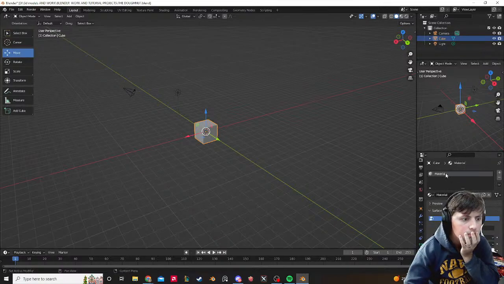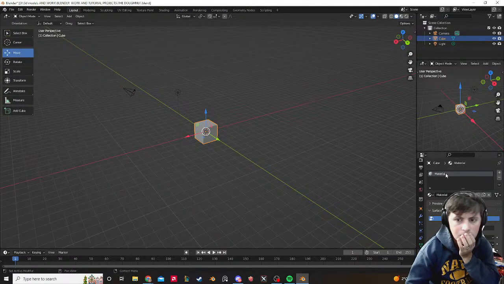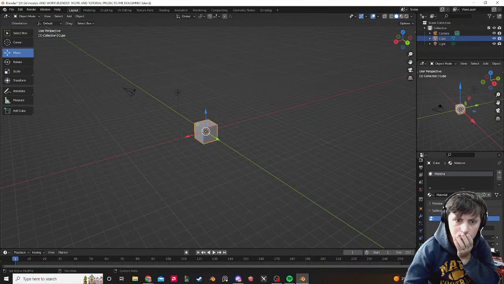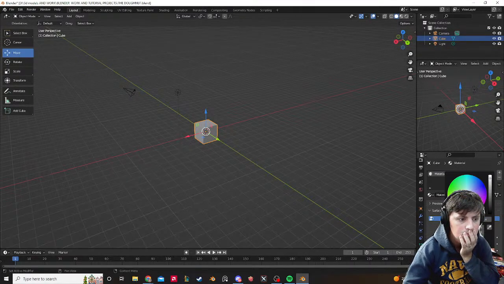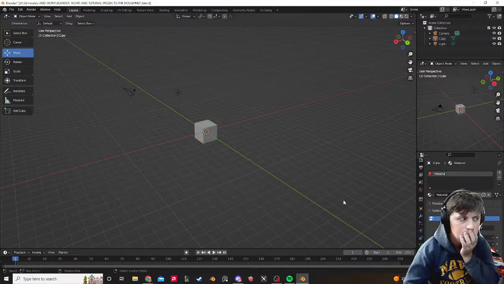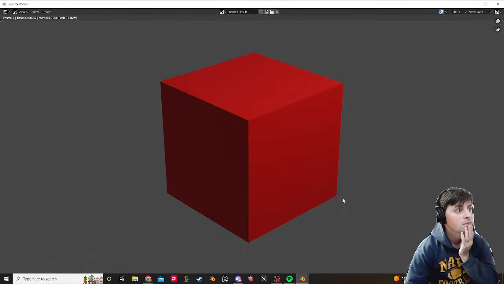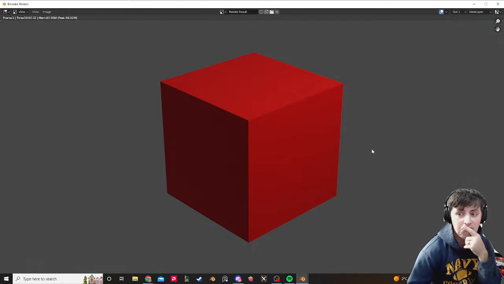The reason it's not changing over here in the 3D viewport is because, again, this is a simplified view of the final render. So there's no material properties in this view. We'll get to viewport rendering later on, but for now, you would see it if you were in rendered, again, F12, to do an actual render.